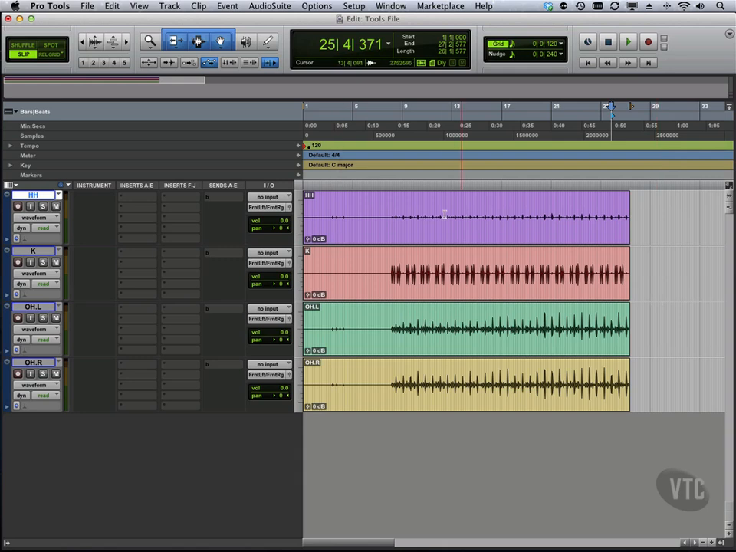Okay, so we have this drum beat right here. This is taken from a session. All we're going to do is look at these four drum tracks, though, because we want to make this a lot tighter than it currently is. We're not going to worry about how it sounds. We're not going to worry about anything else. We're just going to do that.